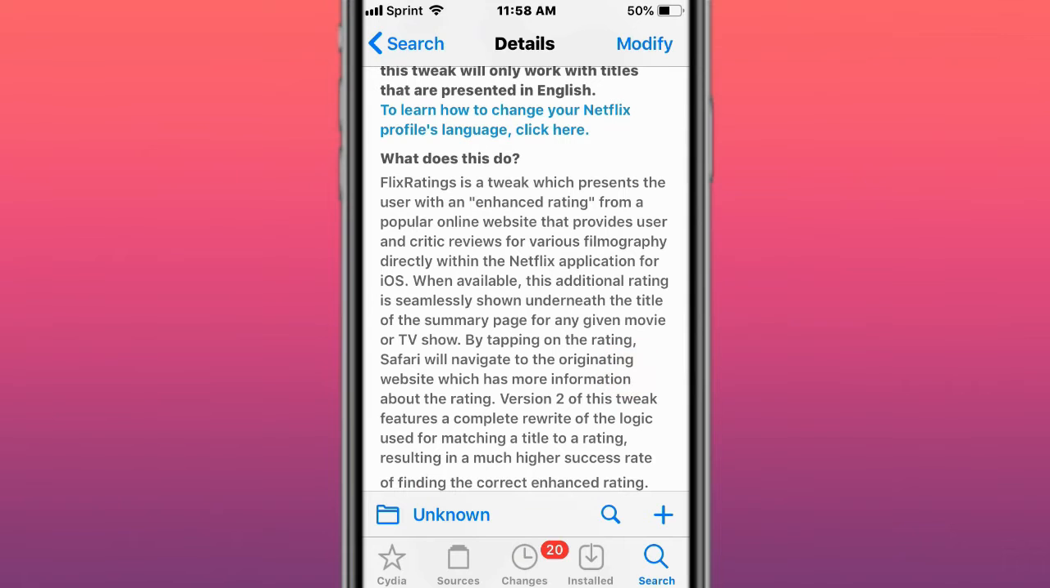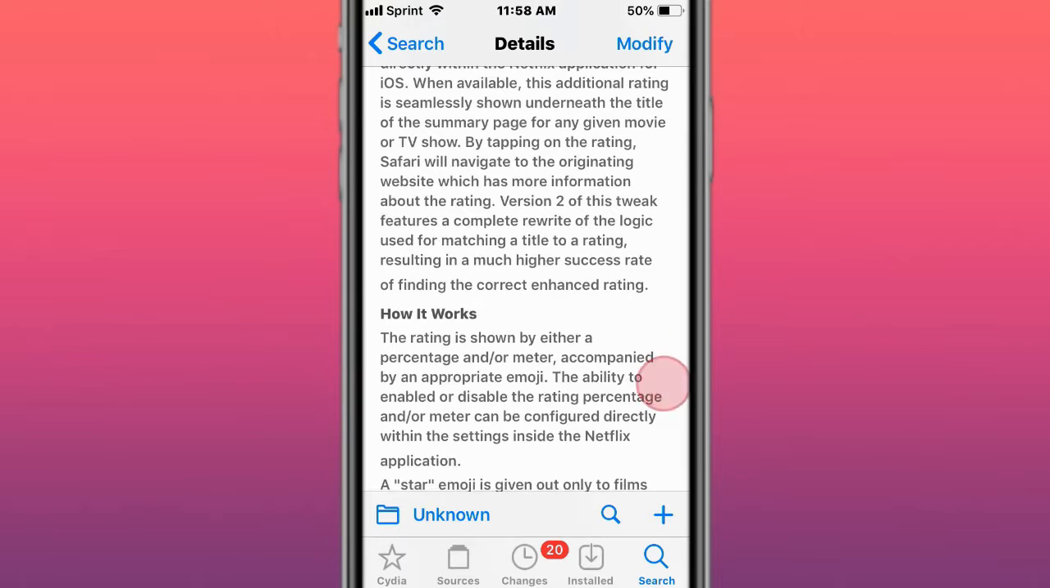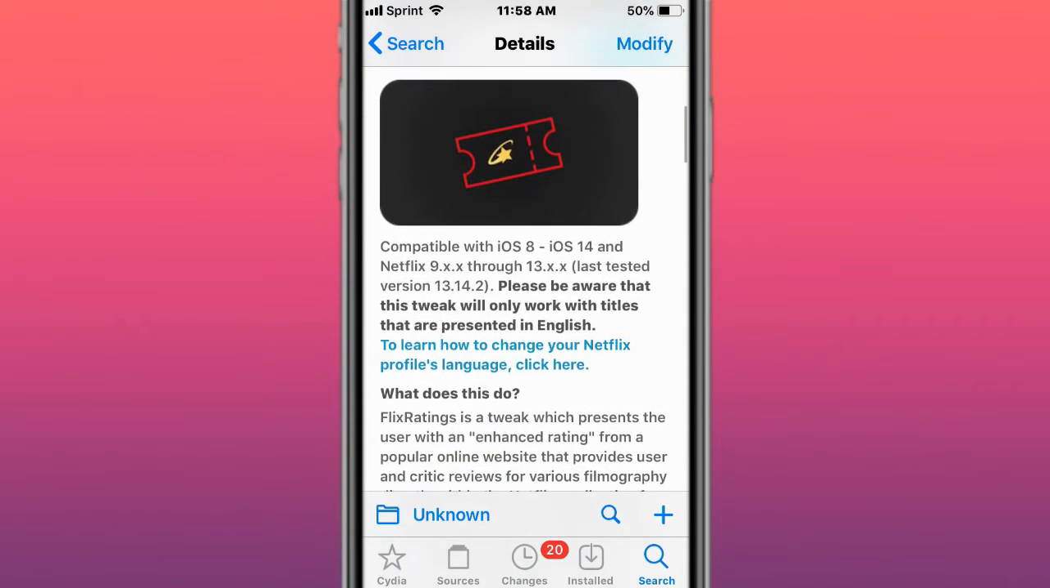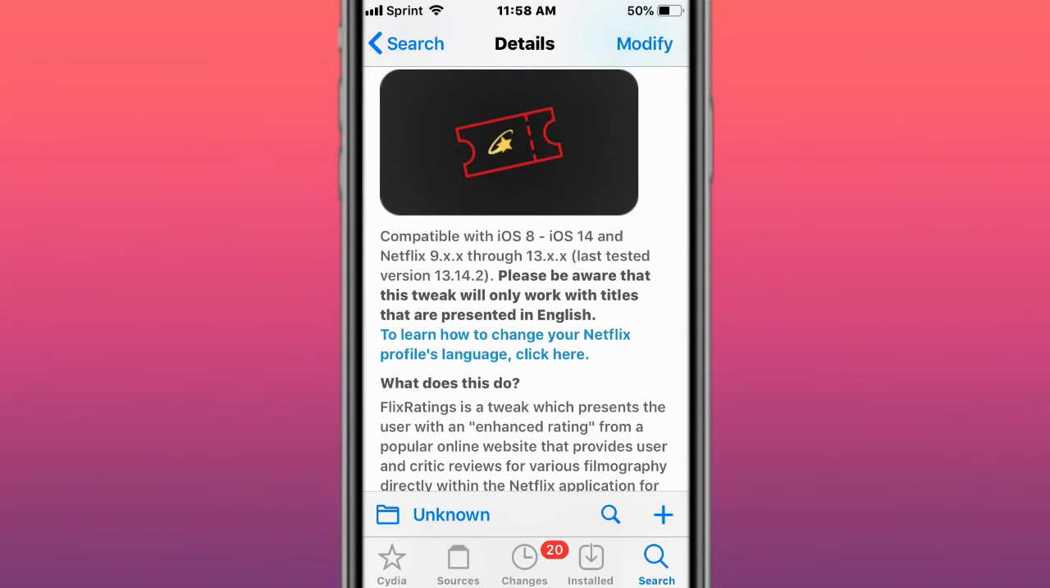When available, the additional ratings are seamlessly shown underneath the title on the summary page when you select a movie or TV show. What's great about this tweak is that it tells you the rating range for the Netflix films, movies, and TV shows. Why that's great is because you can see if it's a great show or movie, and that right there can tell you if you want to watch it or not.